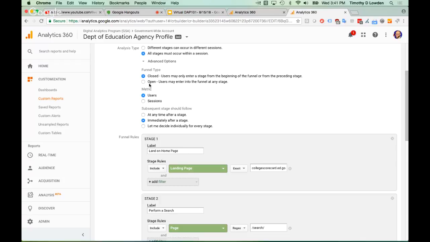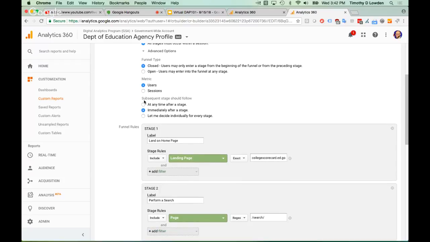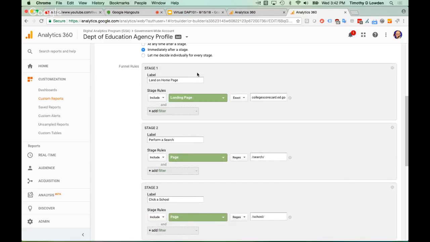So in some cases, I've seen funnel reports where for step 3, a lot of people come in because they Google search for a specific term, and they don't start at, say, the home page, but they start at step 3, and you can leave it open so that you can see where those people are coming in and if they make it to the end. You get to choose between users or sessions for your metric, and you can say the subsequent stage needs to be immediately after or at any time. So that means, like, if I get distracted and I start at step 1, but I go visit some other stuff, and then I come back and complete step 2, you could choose whether or not that counts in your funnel. And then they set it up here.